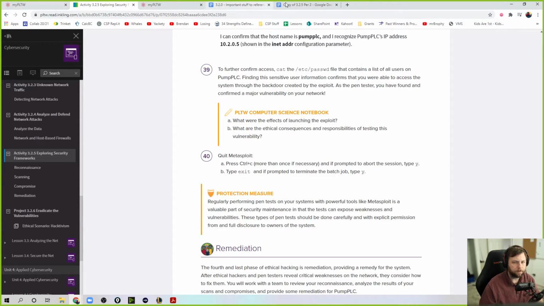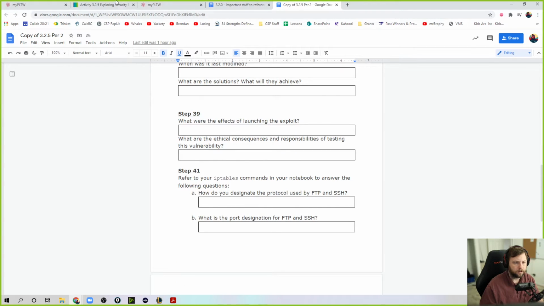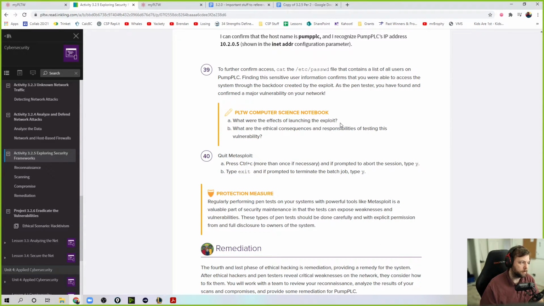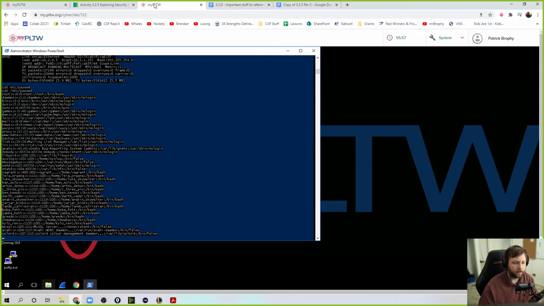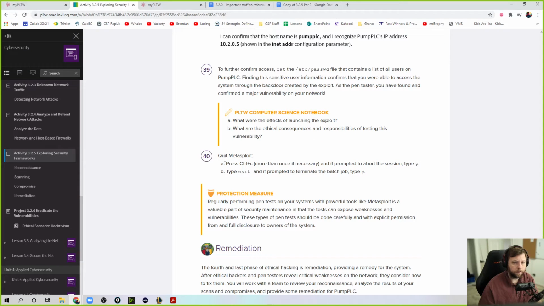So step 39, this is part of our actually type in: What were the effects of launching this exploit? Well, you kind of see it right there. I was able to get into the system. I was able to browse around. I was able to view files that I shouldn't have been able to as an outsider. They don't want me to get in, but I used that exploit to get in. And okay, Metasploit has all that. How does the exploit work? Metasploit kind of does it behind the scenes. We don't have to understand all the nitty gritty details because it's already been programmed in Metasploit because this is a known vulnerability. So there you go.